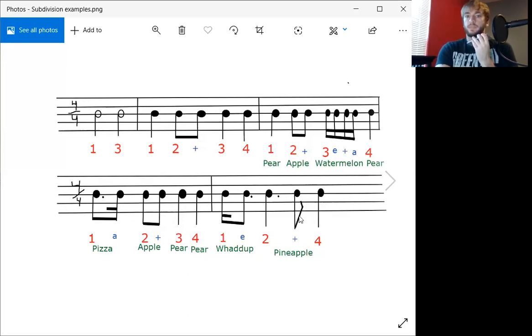So let's do it. 1, 2, and ready and go. Pizza, apple, pear, pear, what up? 2, 3, 4.